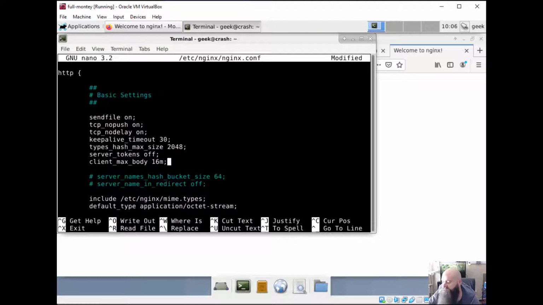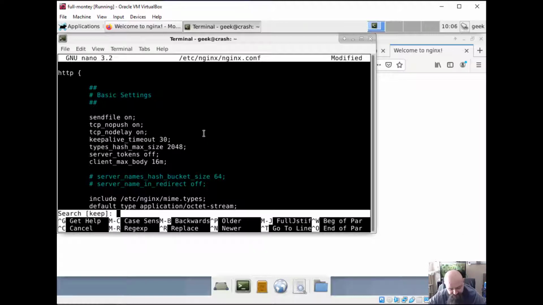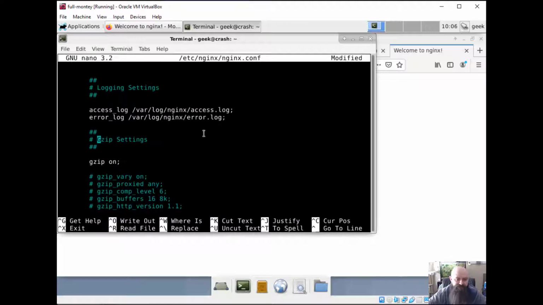Next we want to find gzip, Control W to search. So we want to uncomment gzip vary on, and gzip proxied any. Comp level is compression level. That's how much it's going to try to compress things, uploading and downloading. I set this at 5 because that does roughly 75%, which is kind of a happy medium.